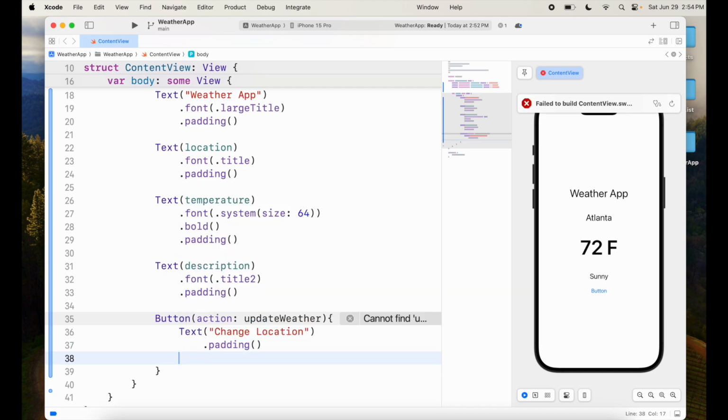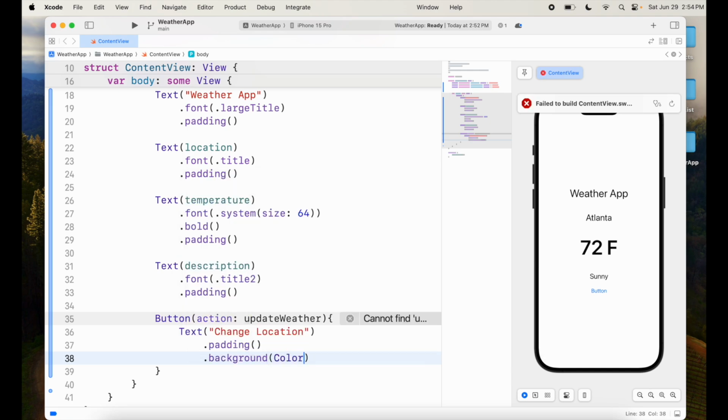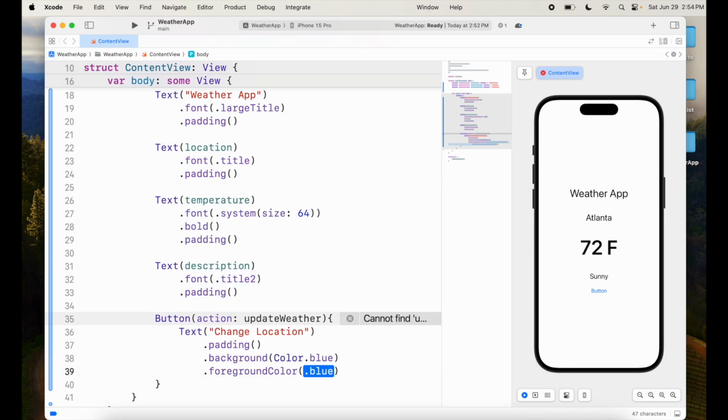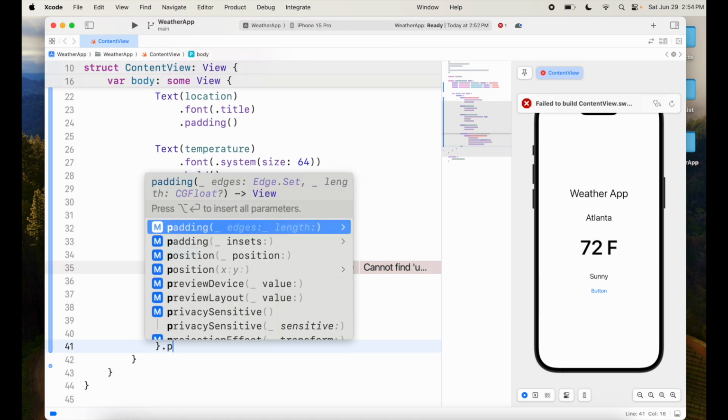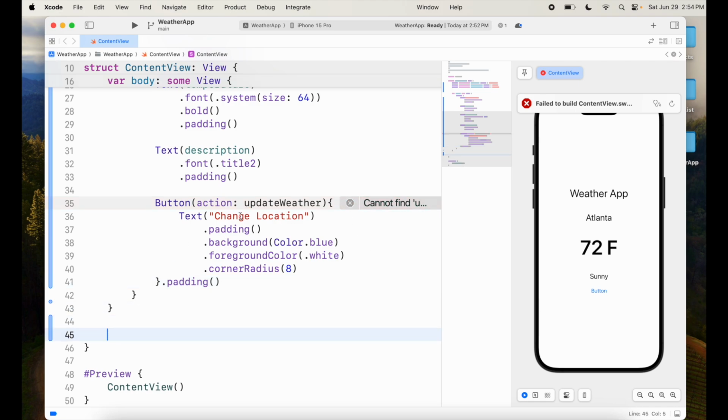This will have a background color of something that we did before, color dot blue, same as the previous project. Foreground color of, let's use white on top, and then give a corner radius, always looks good. Give a little more, 8, and this entire padding. And now to write the function for update weather, I'm going to go here. This update weather function simulates changing the weather data. It toggles between Atlanta and one more city. I'll probably say Washington DC, with mock temperature and description data.